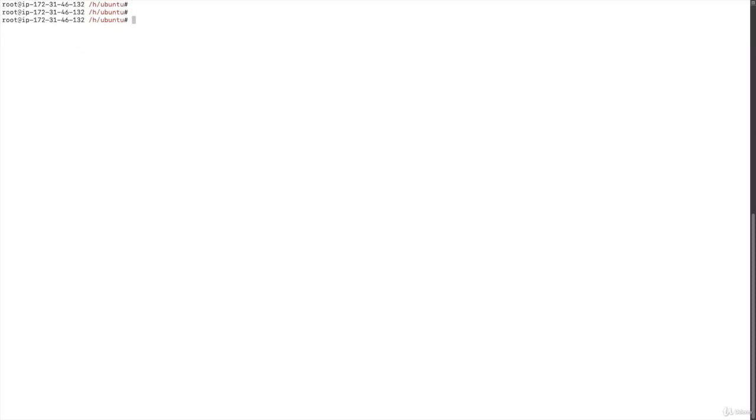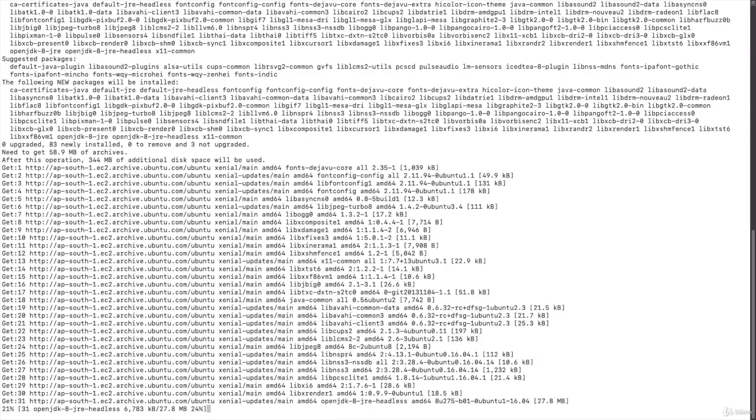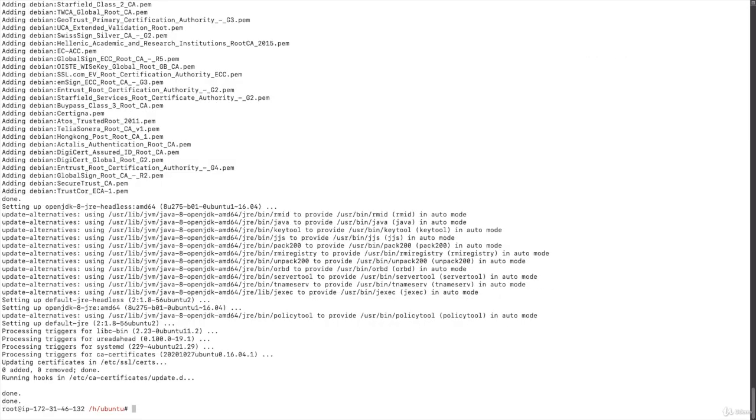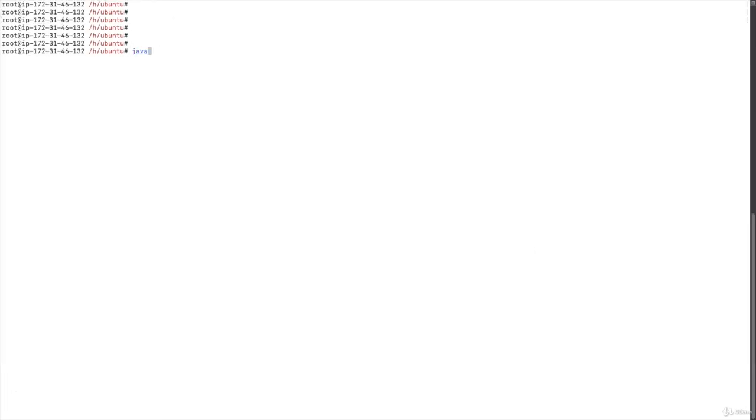Clear out the console. Now we will start the execution of the ELK. Very first, we will install Java because Logstash requires Java to execute on your machine. We will execute the command sudo apt-get install default-jre -y. Hit enter. This will install Java on your machine, and you can see we are getting a message done. Let's clear out the console and verify the Java version. So java -version, and we are getting OpenJDK version 1.8.0_275 installed on my machine.